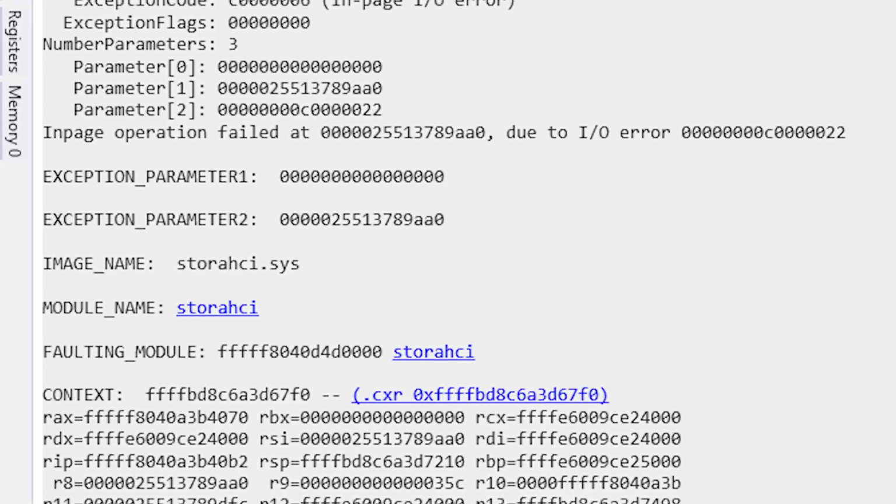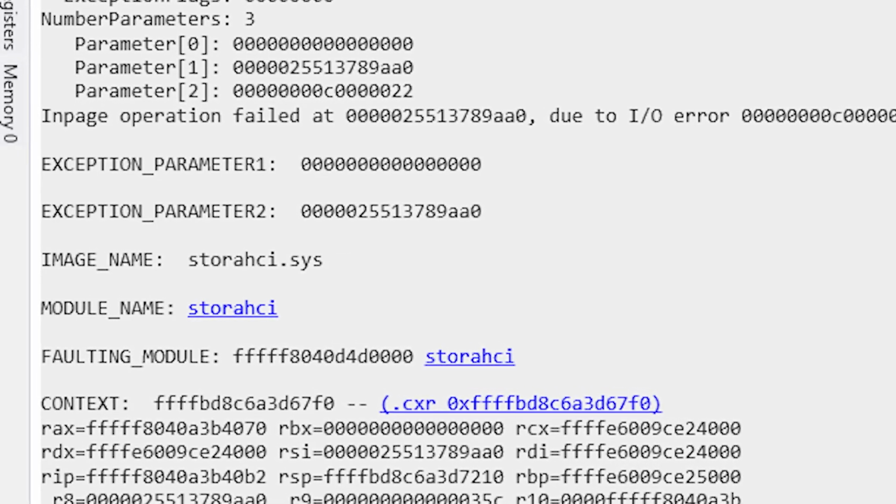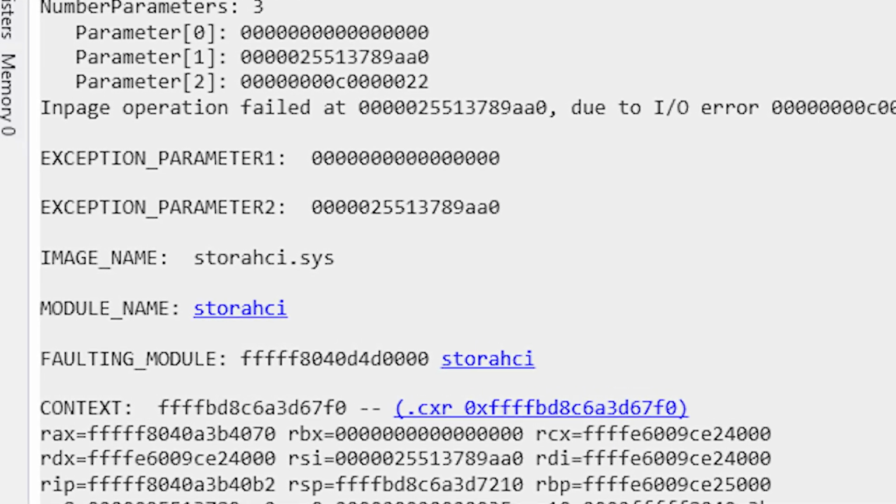In my latest cases, I have been getting blue screens of death where the minidump points towards a driver named StoreAHCI, which is a driver used for managing storage devices. In most cases, a minidump will point towards a driver because most blue screens of death that aren't from overstressing your system are because of a faulty driver.